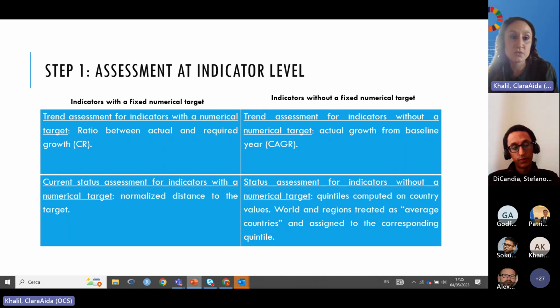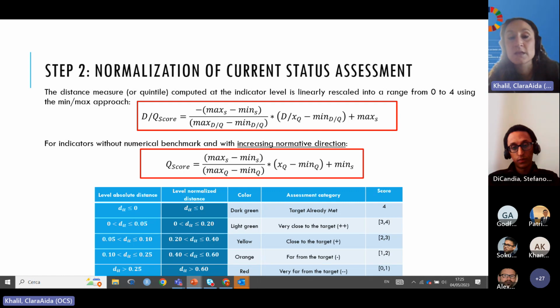Then we go to step 2, that is the normalization step, where both for the current status and, in the next slide, for the trend, we normalize the measure of progress that we have produced into a range between 0 and 4. So for example, for indicators with a numerical target, we assess the current status producing a distance measure indicated with D in the formula. This distance measure is inserted into the min-max scoring function that you see in this slide, the first one, to produce a score between 0 and 4, where the score 0 indicates the worst possible result, and the score 4 indicates the best possible result. As done for the values of the distance, the values of the scores are then categorized into classes that allow us to perform a summary assessment.